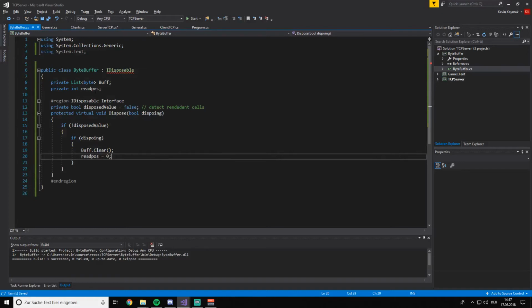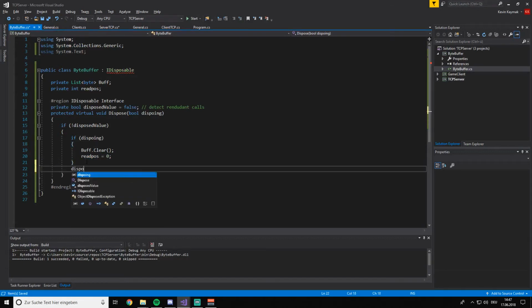Our read position is for when we are reading out the list, so we know, okay, we read the first information out, we get the length of the first information, then we can move on to the next information, and so on and so on. So after this if statement, we say disposedValue equals true, so we know we are disposing it and everything is good to go.